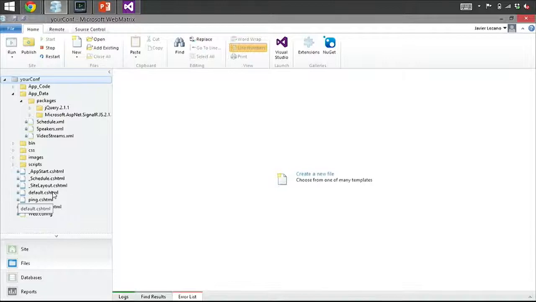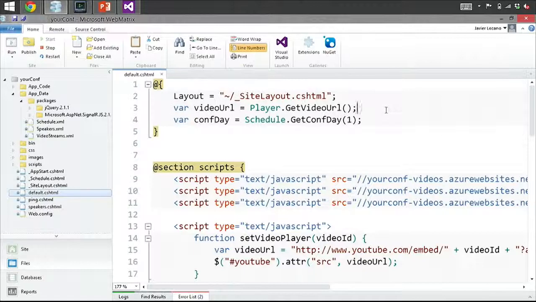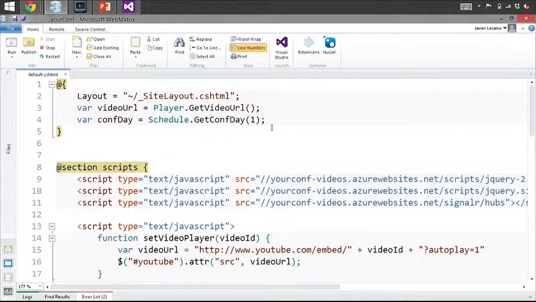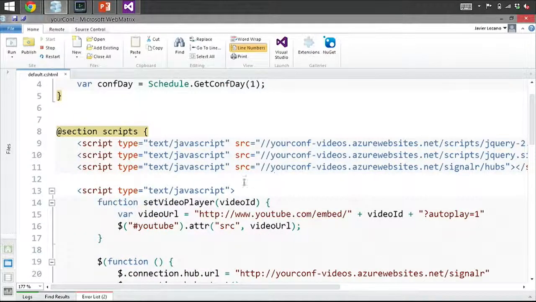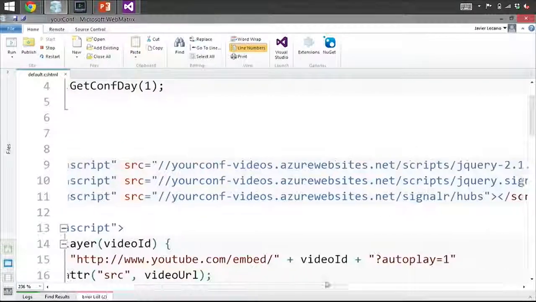So if I go to default.cshtml, which is the main page, again, we see the video URL, we see the conference that we have there so we can build a schedule. And we've added this script section. The script section is where it allows us to configure, hey, here's where you pull jQuery from, right? Here's where you pull SignalR jQuery, and here's where you do X. And one of the things you'll notice here is that we're actually using that URL that's hosted on Azure.